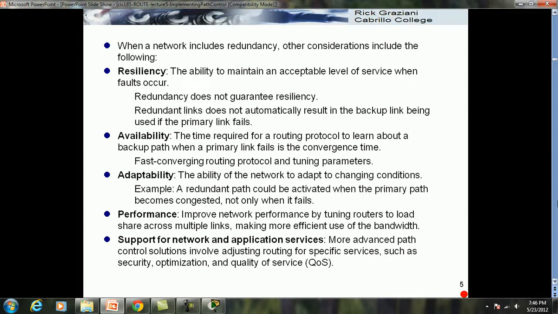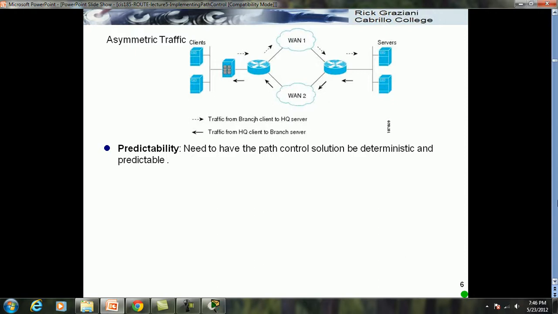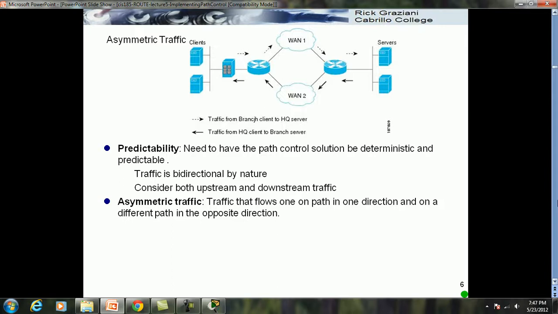Now, predictability means what? You need to have the path control solution be deterministic and predictable. If traffic is bi-directional by nature, going in one direction and coming in another, consider both upstream and downstream traffic, correct? Then asymmetric traffic. Asymmetric means both links are not of the same, unequal cost. Traffic that flows in one direction and comes back in the opposite direction, that's called asymmetric.